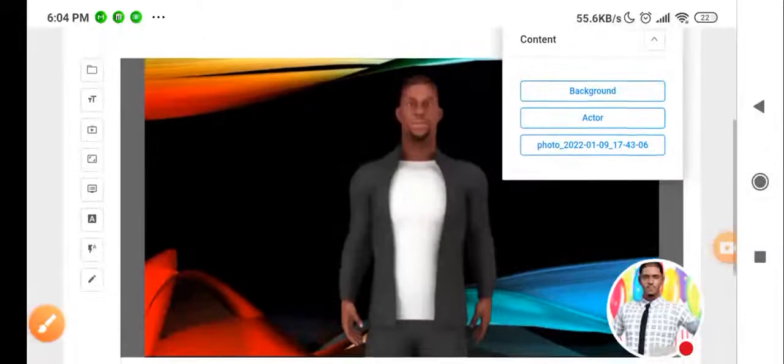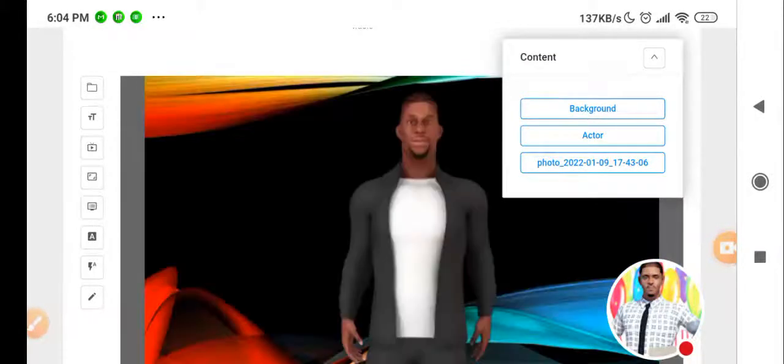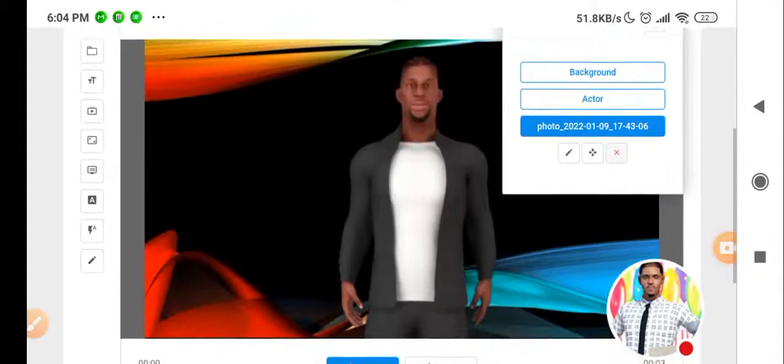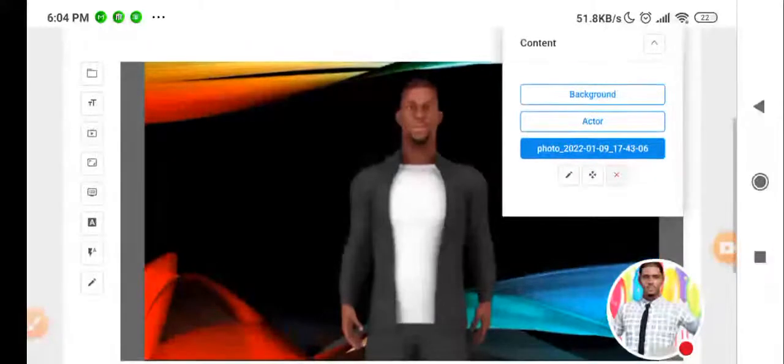We have the background. If you are used to Photoshop, you should understand the layers. This is what we call the photo. The photo is not really here. Remember, the photo was a photo we actually used.